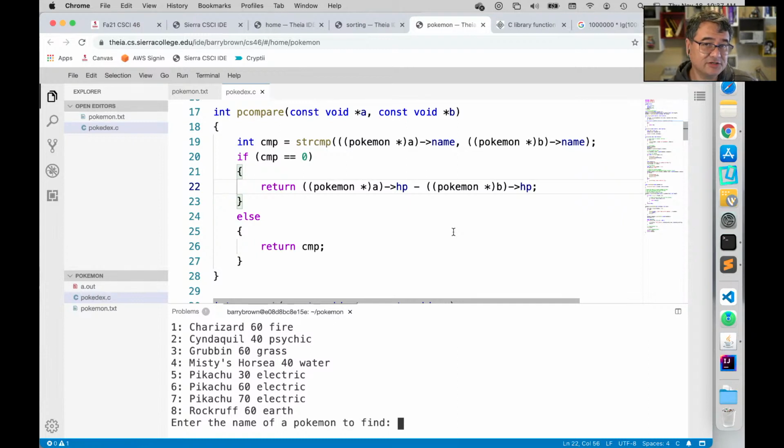So your comparison functions can be a little more fancy than just simply looking at one of the fields of the struct. You can look at multiple fields of the struct and decide how you're going to sort them based upon the values of those fields.